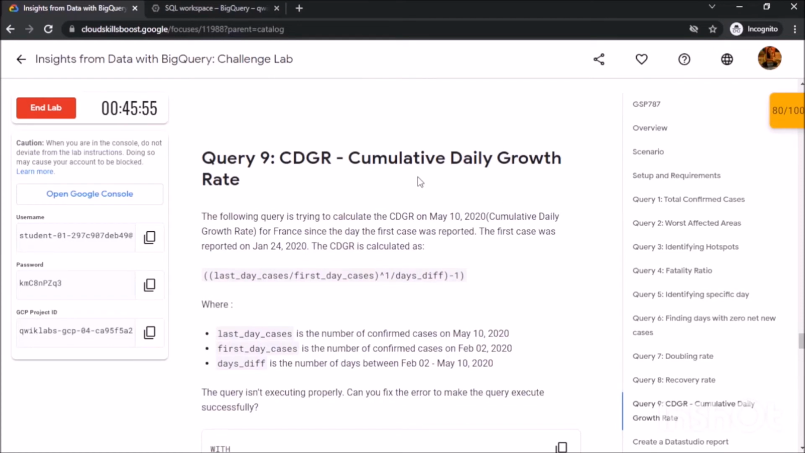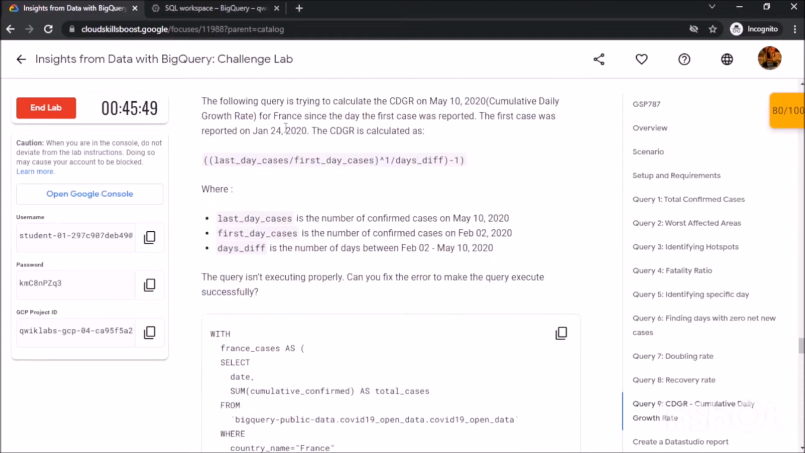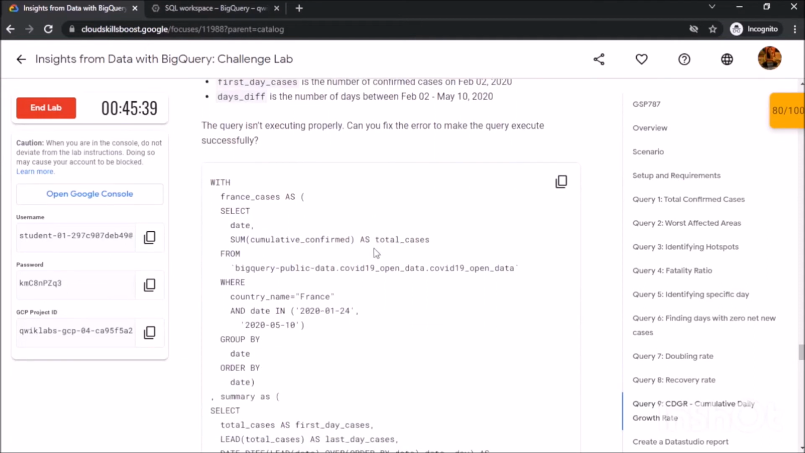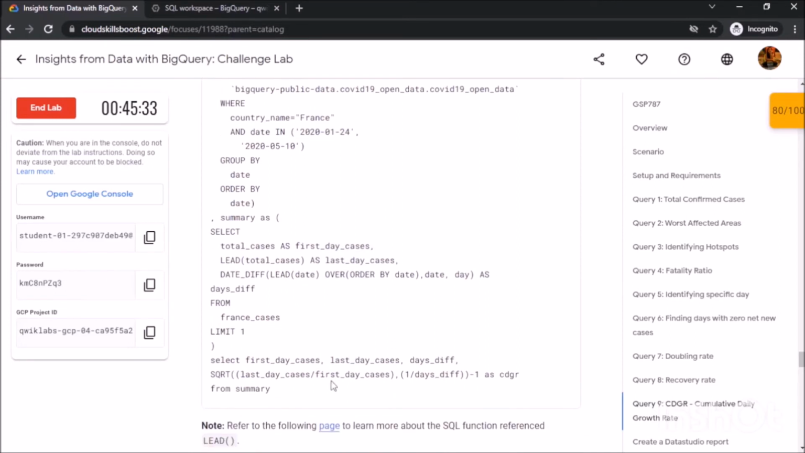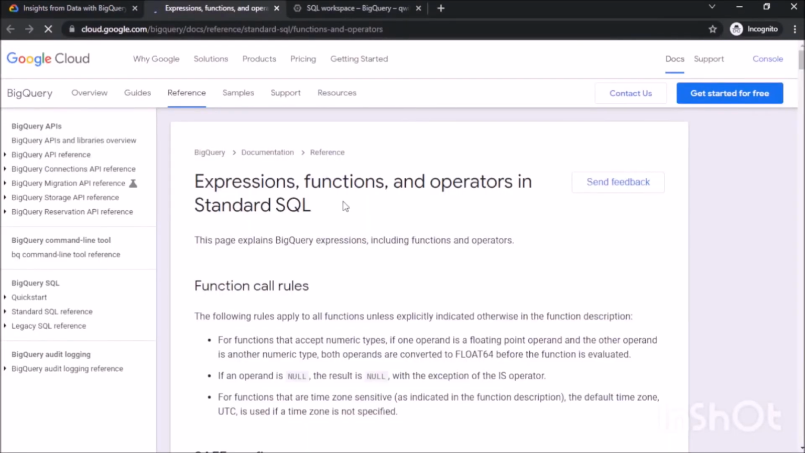In the 9th query, we have to calculate the cumulative daily growth rate on May 10th in France. The formula for CDGR is given below. The query is also provided to you. You have to rectify the query. If you need more information on the SQL function lead, you can visit the page, and here is the documentation of all the standard functions of SQL.